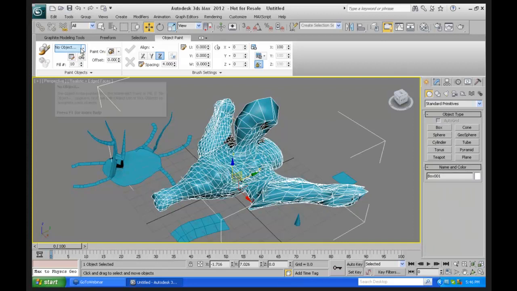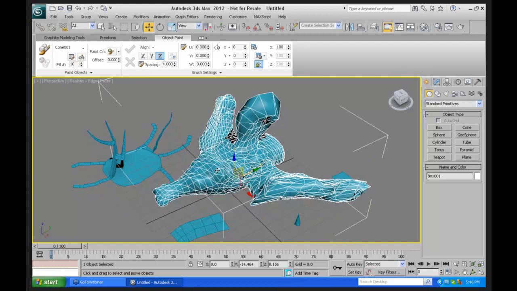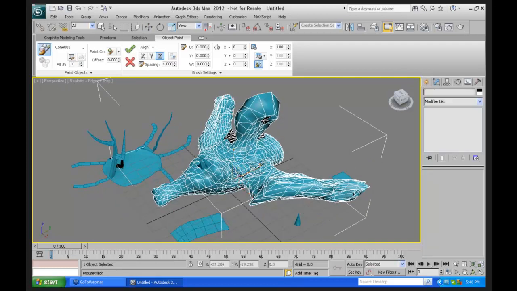So there's a no object, the object to be painted. If no object appears, first use Edit Object List or Pick Object. So there's the list. Pick object. So I'm going to say, there's the object I'm painting. Now, paint on selected object. Now let's see what happens. Nope. Now I have to click on that paint button. There we go.